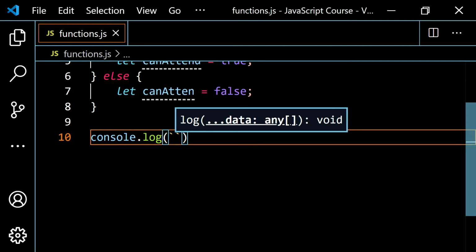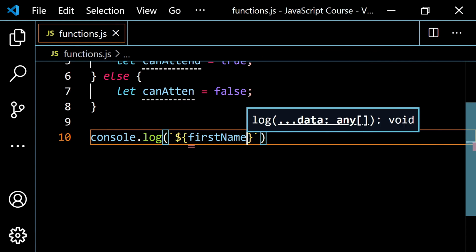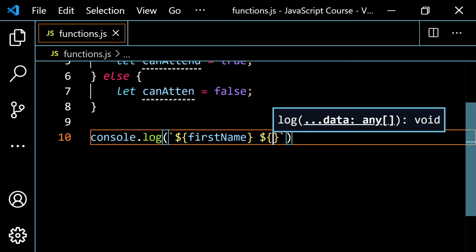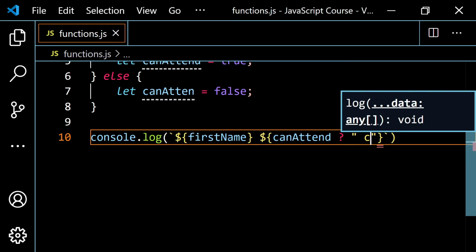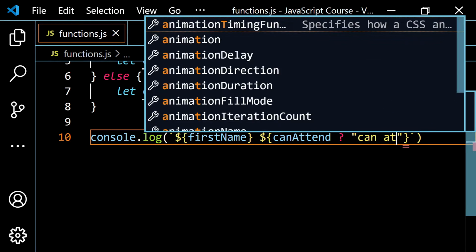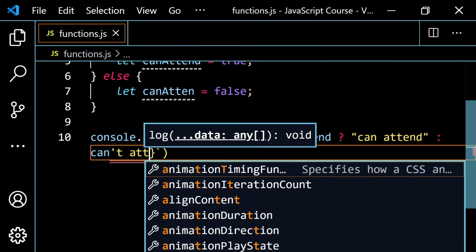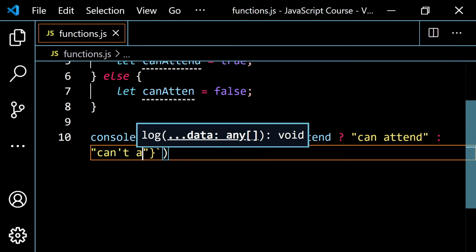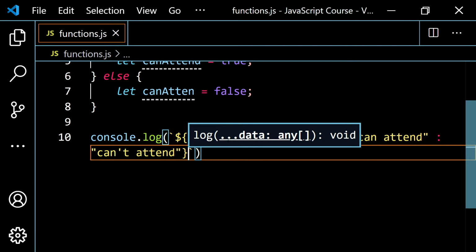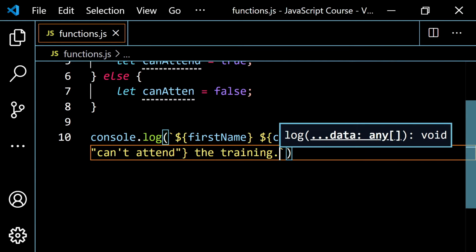And I'm going to use some backticks here and put the firstName variable, and I forgot my $ sign. Then I'm going to do this with the conditional operator, so I'm going to put canAttend. I'm going to ask if that's true, and if it is, I'm going to put "can attend", and if it's not, I'm going to put "can't attend". I forgot to put quotes there, so let's do that again: "can't attend". And then outside of here, I'll put "the training", if I can spell that correctly.